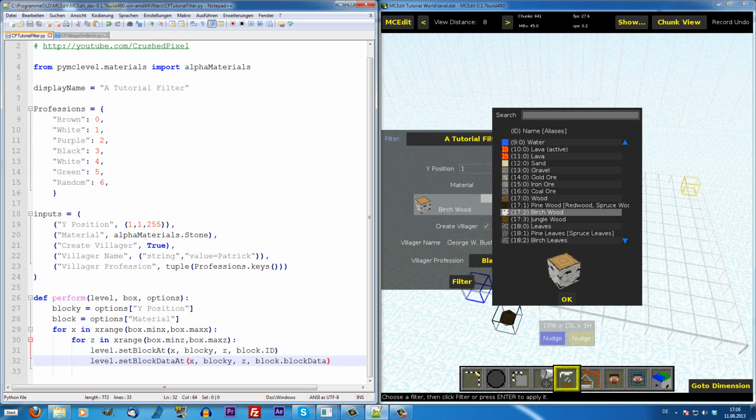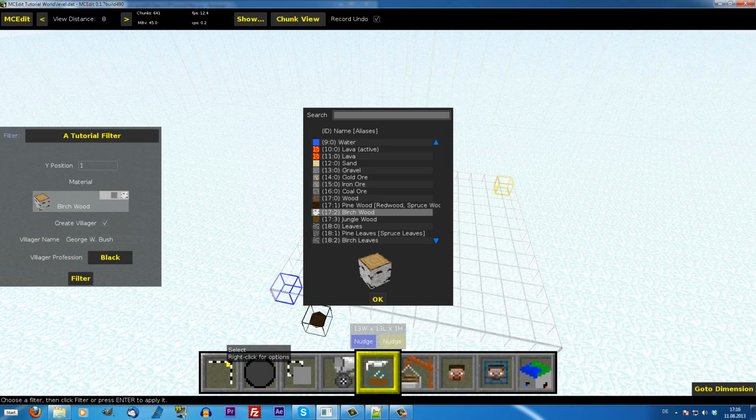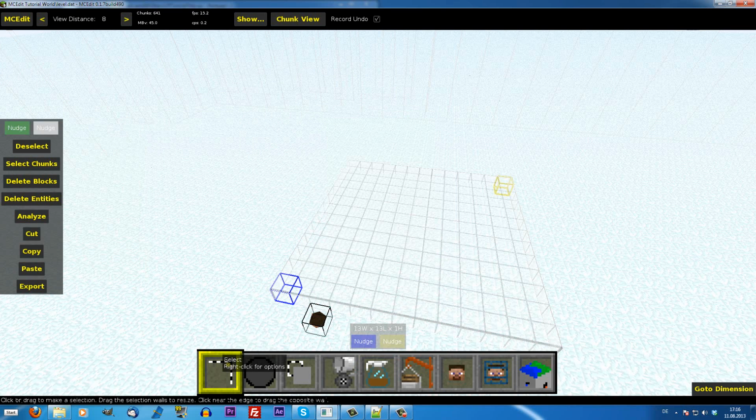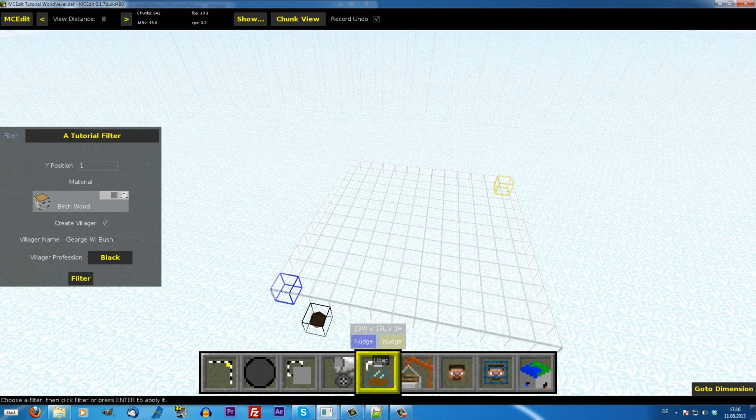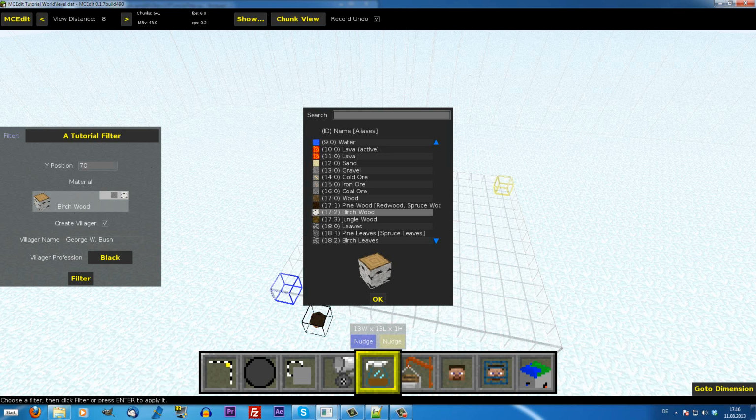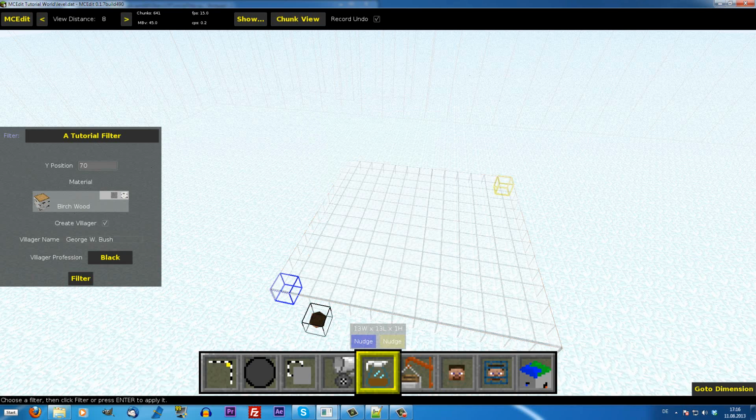So for now, everything that it does is correct, and I just head over to MCEdit again, reload the filter, which is pretty simple. You just have to click select and then the filter again, and now we have here our tutorial filter, and the Y position we want to have is 70 because the Y position of the snow here is 64, sorry. Our material is going to be birchwood, and we just hit filter.